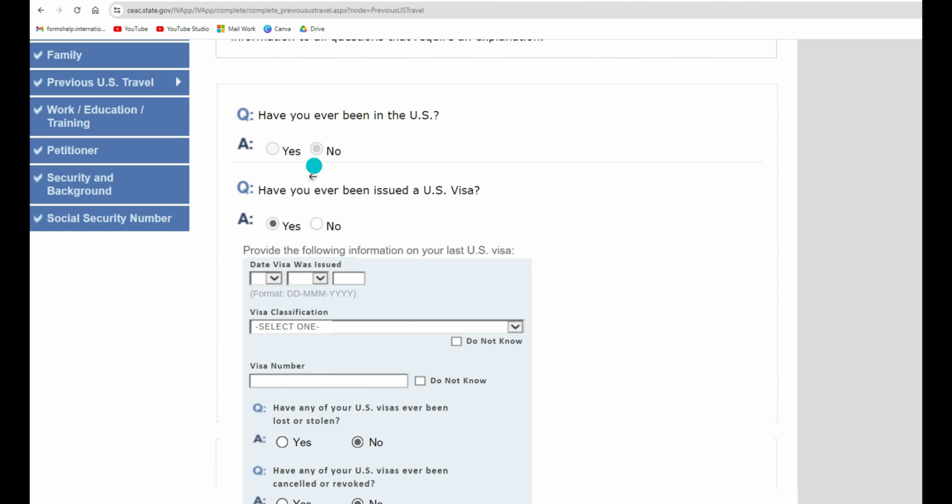If you have been in the United States before, you probably had a US visa. So if you answer yes, then they will ask you to provide the following information about the visa: when it was issued, what kind of visa it was, the visa number unless you don't remember, and if this visa has ever been lost or stolen, or if you've ever had visas revoked or canceled. If this visa is from a previous passport, for example, you no longer have access to that passport, then you would answer yes to this question and you would be asked to explain what happened to that visa.